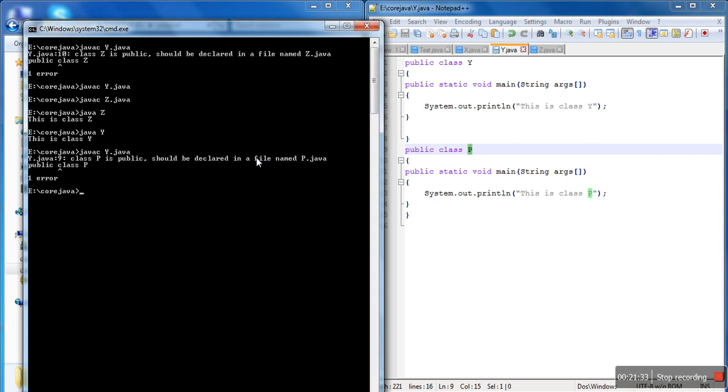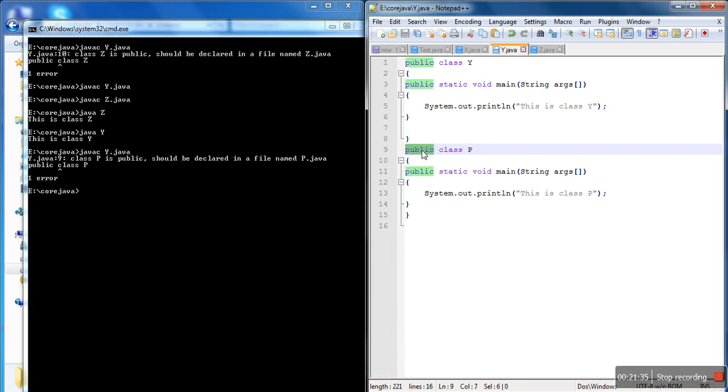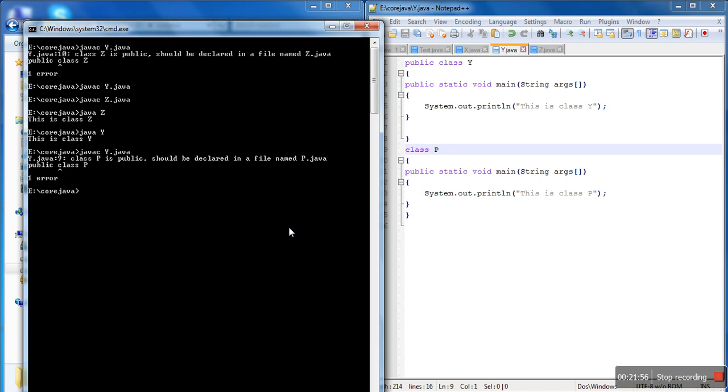So I don't want this class P to be moved to a file called p.java. I want this class P to be here in the same file called y.java. Okay, then what should I do? You have to remove the public to avoid the compilation error. Because of the public only it is giving the compilation error, right? You just remove the public and come here and compile this file. See, now it will execute fine.